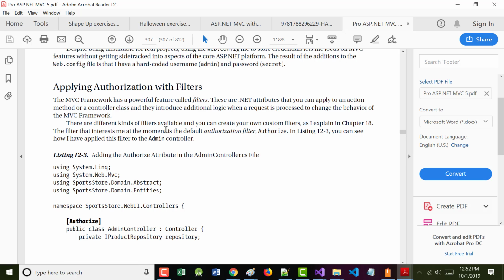Okay, and he says there's different kinds of filters available. You could even create your own custom filters. We would never do that in here. That would be the kind of thing some kind of a system administrator would set up. All right. In Chapter 18, he will discuss how you can create your own custom filters, just so you see it.